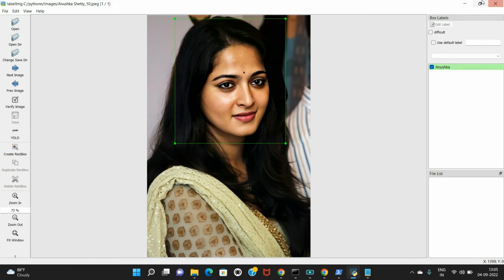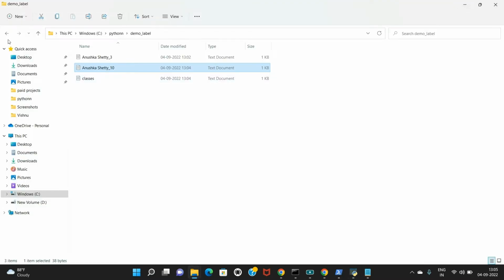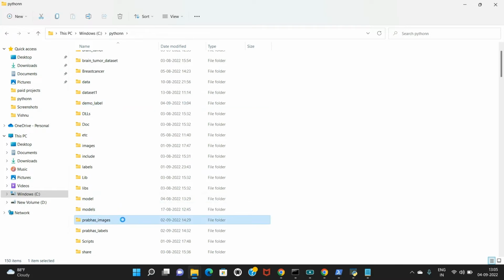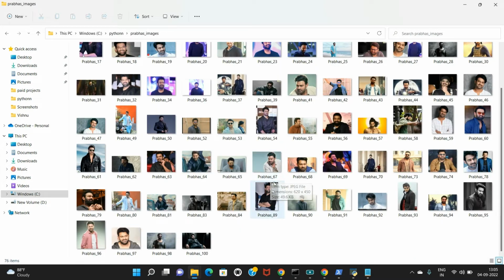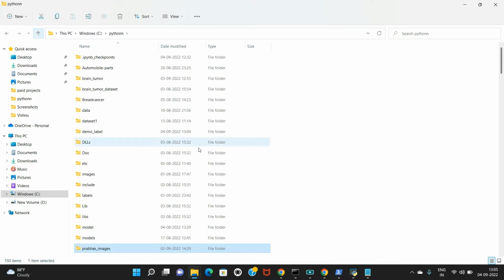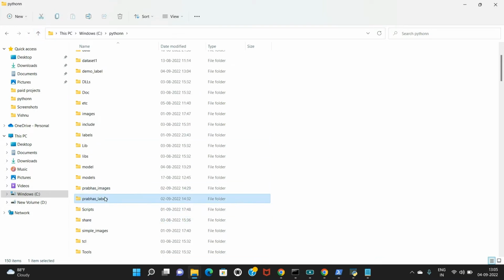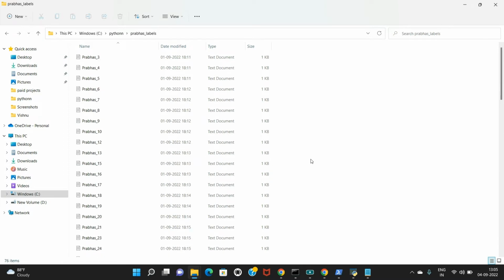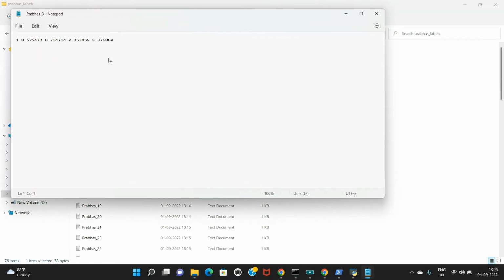Let me get back to you again. I worked with Prabhas, so let me show you. These are all the Prabhas images, and I opened each and every image and created annotations of his faces. I saved all of them in another folder, Prabhas labels. These are all the labels, all text files.